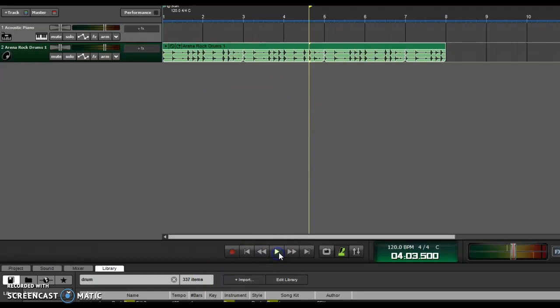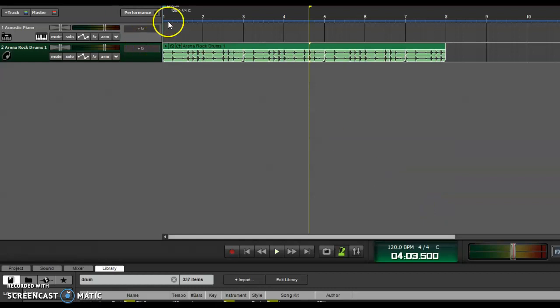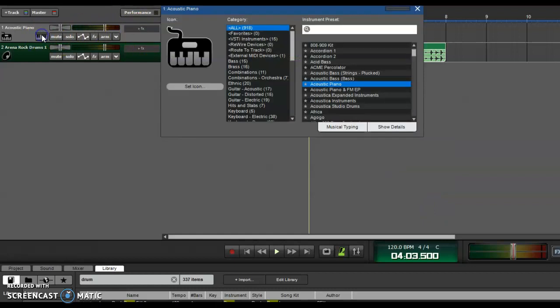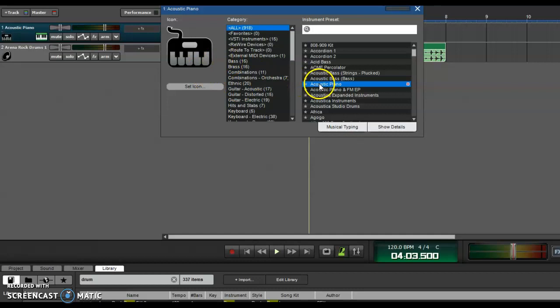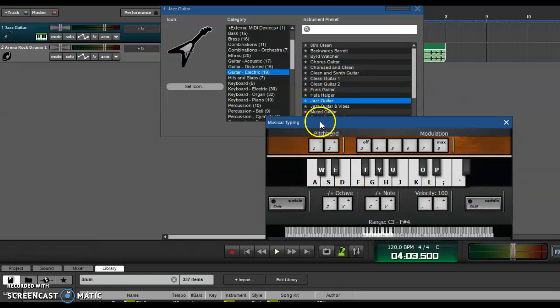All right, so that's my loop, and it will sound better when I take off the ding, ding, ding, but at the moment you've got the click or the metronome on. And then I'm going to use musical typing to create some sort of melody. So maybe I'll choose guitar instead of piano. I'm going to go with a jazz guitar just for fun. Go to musical typing.